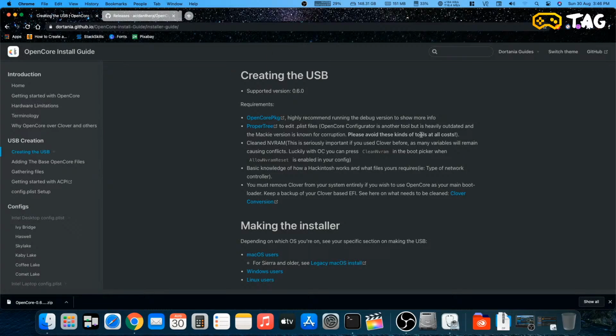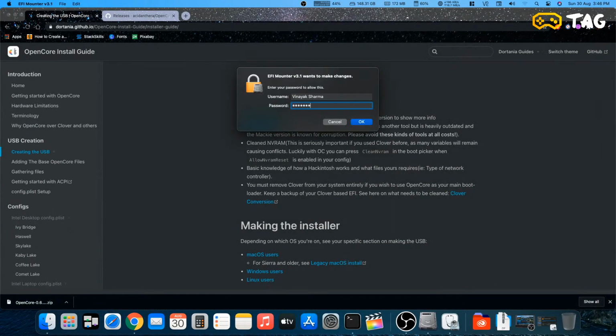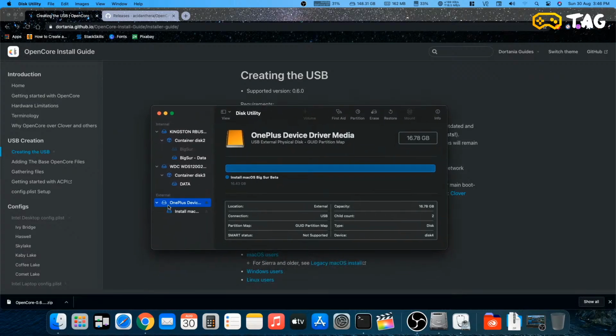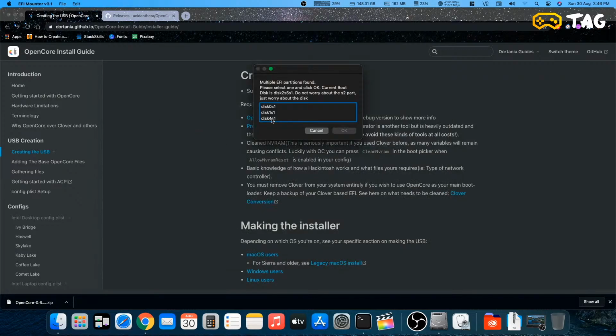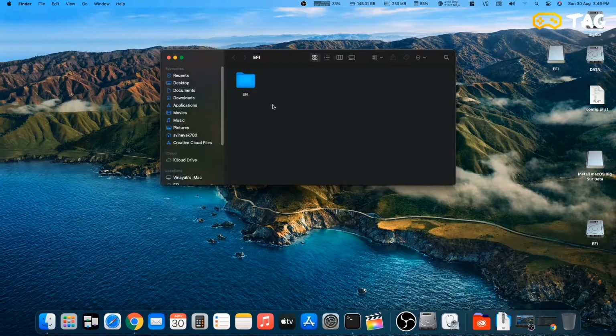You just download that application, and when you open it, it will ask for a password prompt. I'll just enter that, and then you have the list of devices that are here. Now I open my disk utility and I see my device is disk 4. So I am just going to mount the EFI for disk 4, which is right here. I mount it and it's right here.